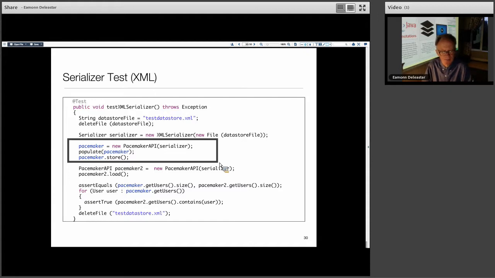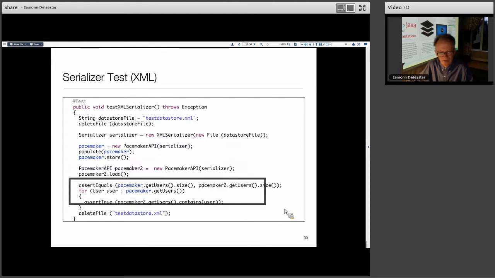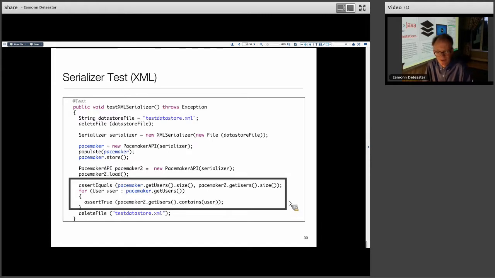Then we proceed to create a separate pacemaker hooked up to the same serializer, and we load. And now in our final test, we're checking to see, does pacemaker 1 and pacemaker 2 contain the same information. In particular, we're looking at comparing the users from each of the 2 pacemaker instances.